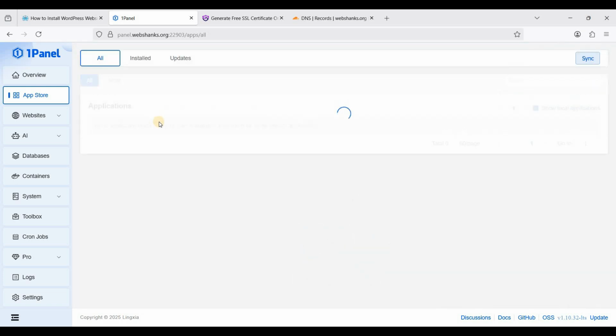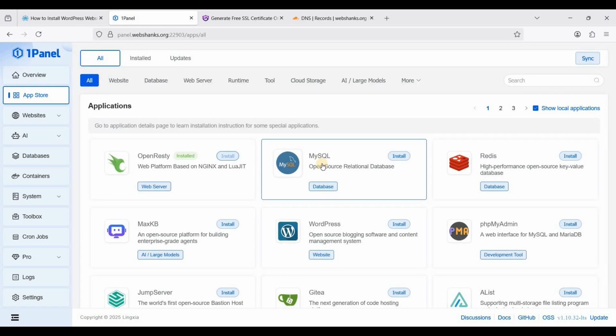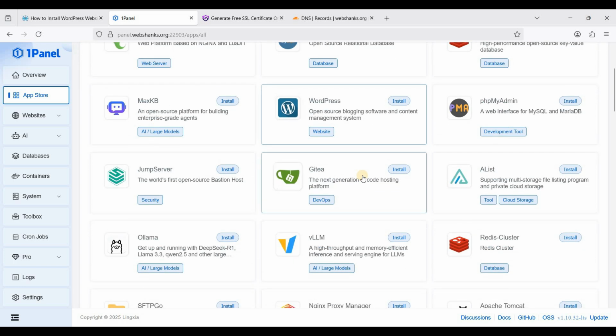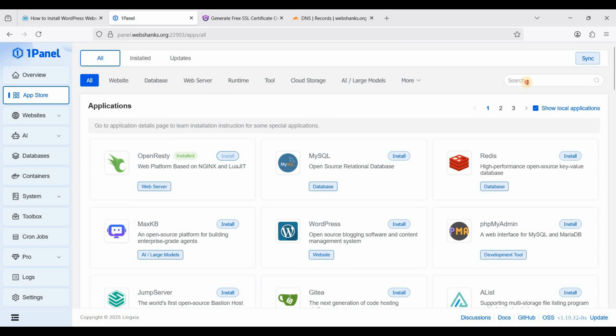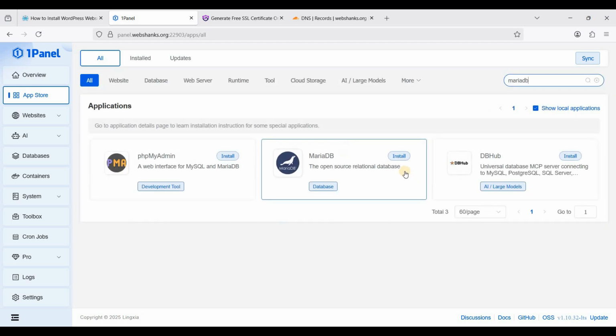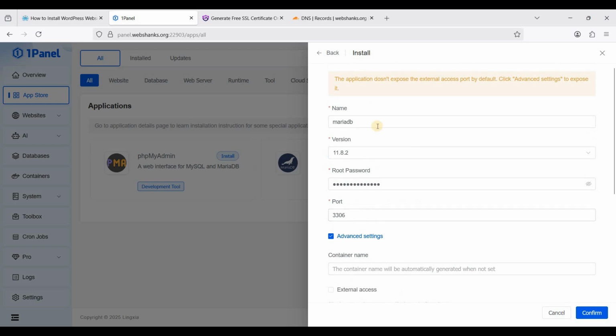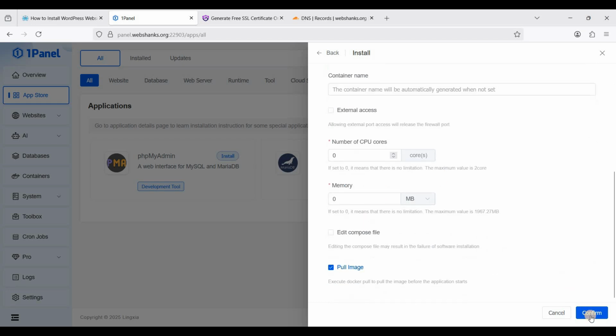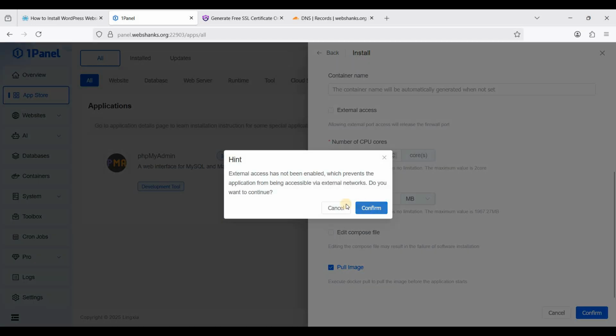Okay, let's click all. You can also install MySQL, but I'll go with MariaDB. Okay, I'll just search MariaDB and I'll click install. So I'll just leave it as is and confirm.